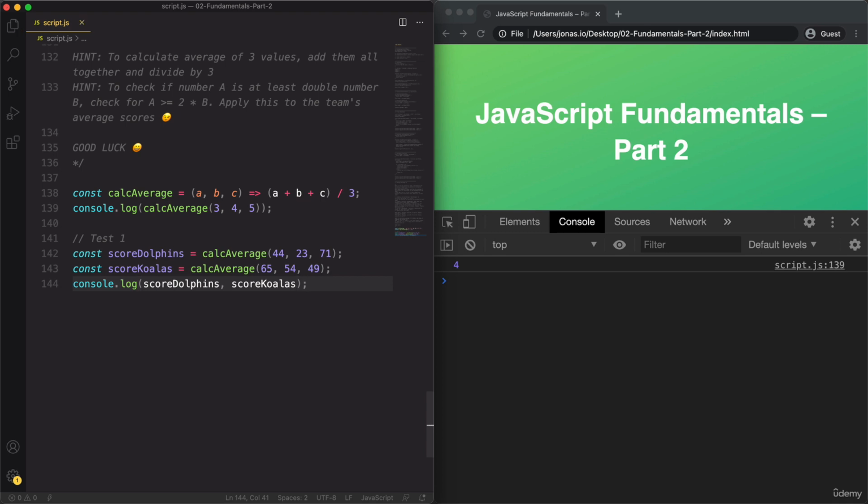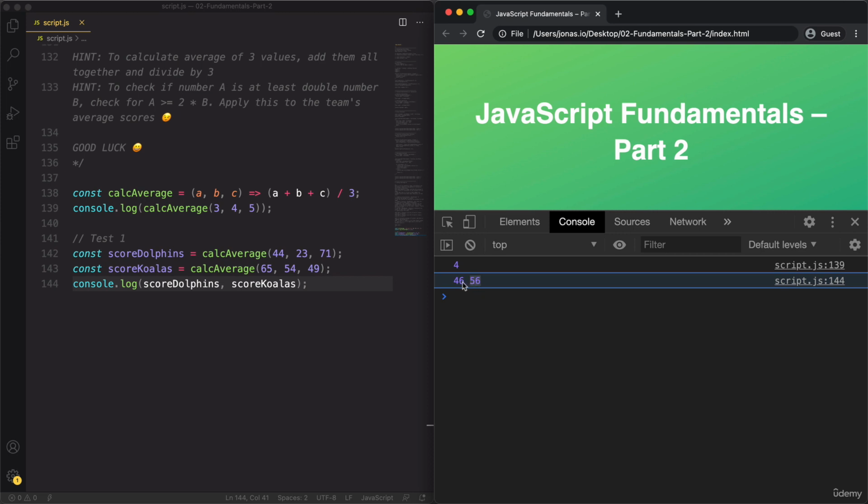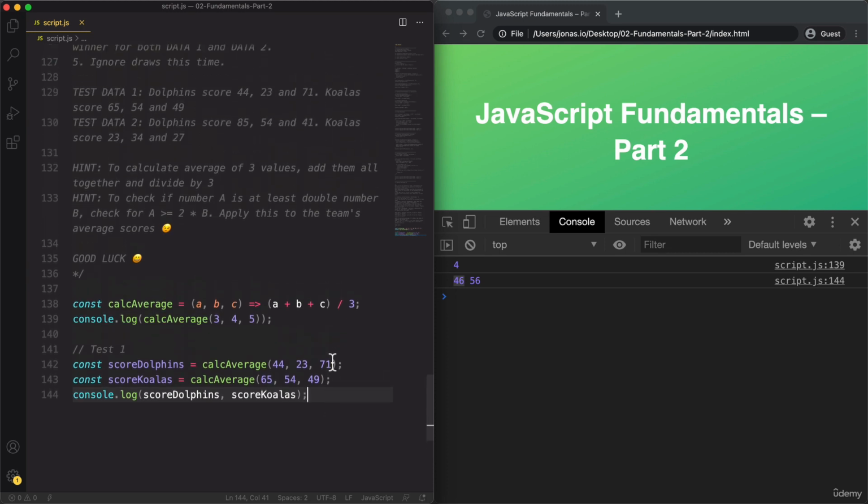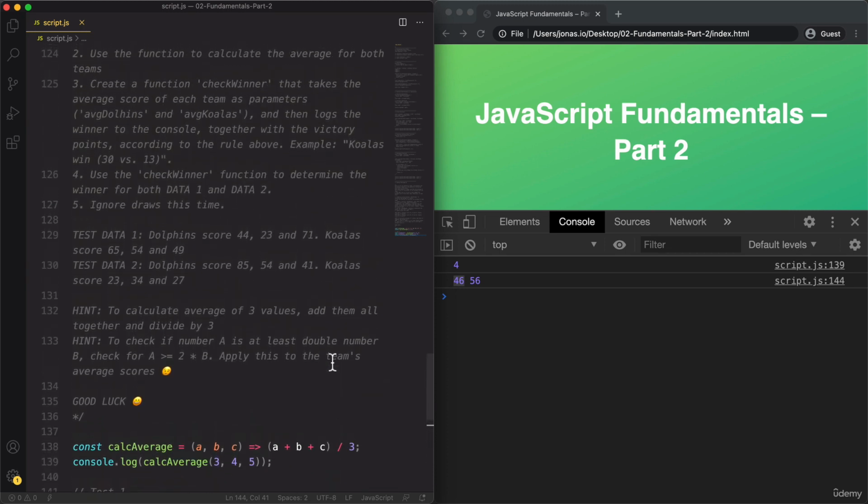So this part is of course not mandatory, but it's also nice to be able to know these scores so that we know if the logic that we're going to implement next is working correctly. So we see that in this case, the koalas have a score that is higher than the one of the dolphins, but it's not double. And so we already know that in this case, no team should be able to win. But let's now actually implement that functionality.